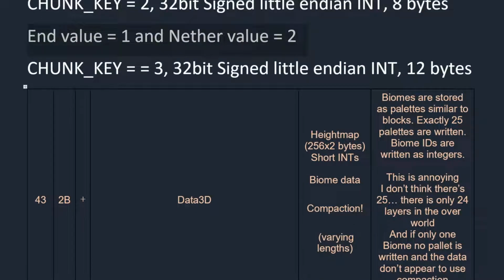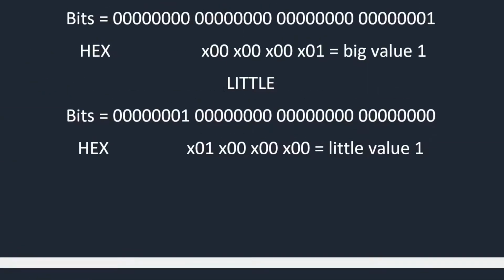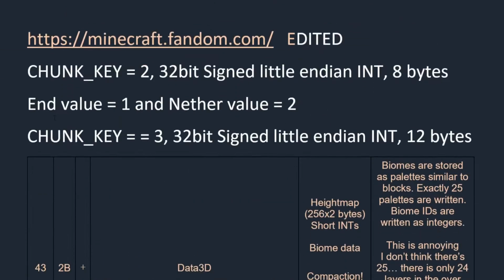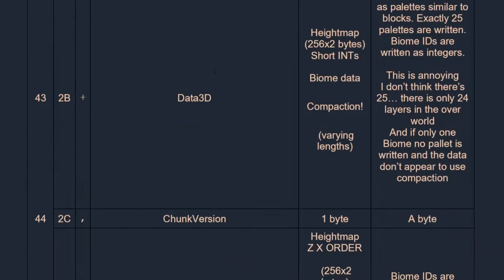Now, those are the values, and the dimension value for Bedrock would be in little endian. So the value to access the End would be this, and then it would be 2 if it was the Nether. So there you go. That's what it'll look like in hex and, obviously, in decimal. So let's go further on now.